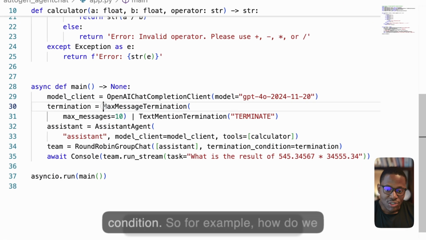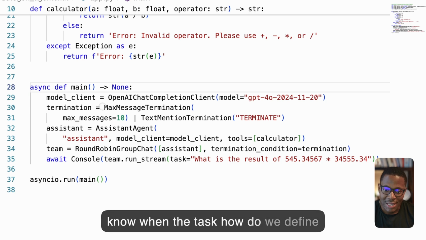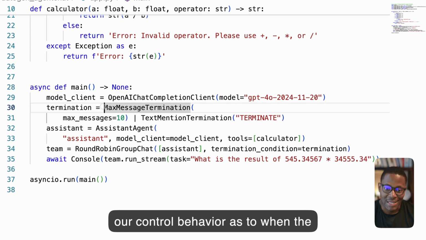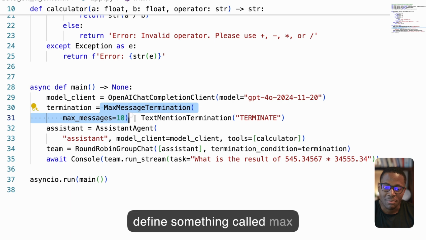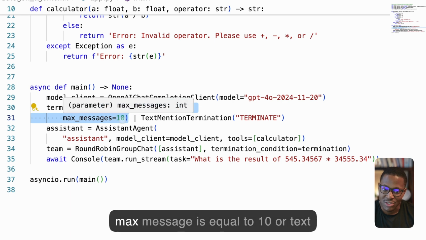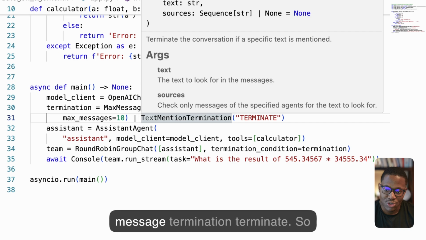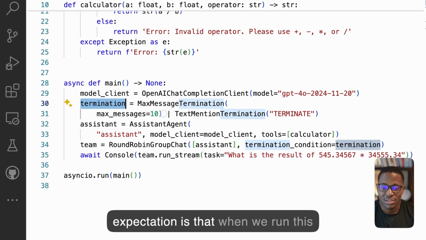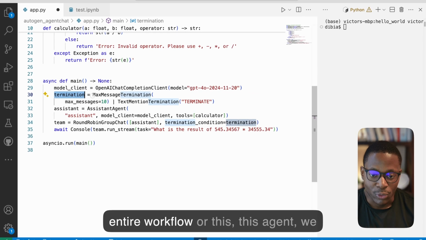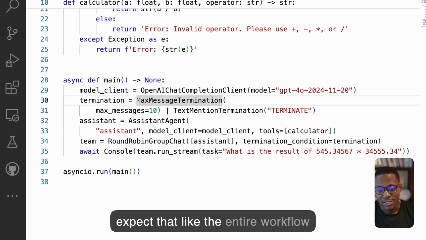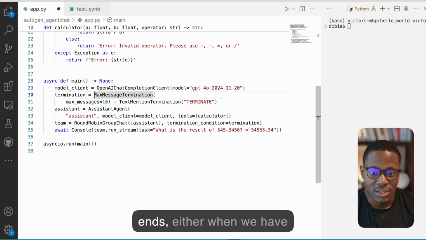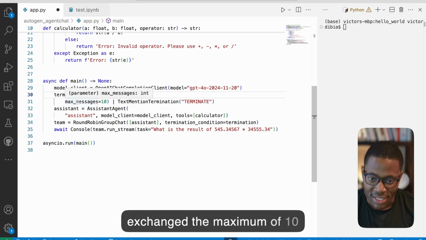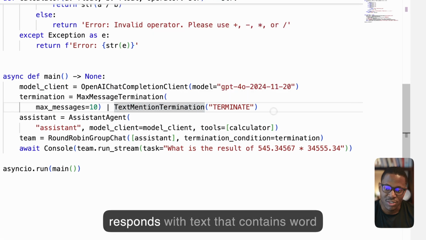Next, we set a termination condition. How do we define or control when the task ends? Here we define MaxMessageTermination, and we set max messages equal to 10, or TextMentionTermination with the word terminate. So what this means is that when we run this workflow, we expect the entire workflow to end either when we have exchanged a maximum of 10 messages, or when any of the agents responds with text that contains the word terminate.